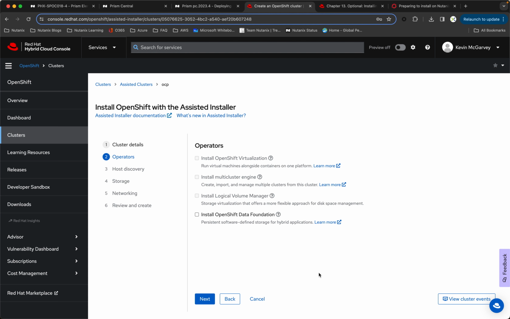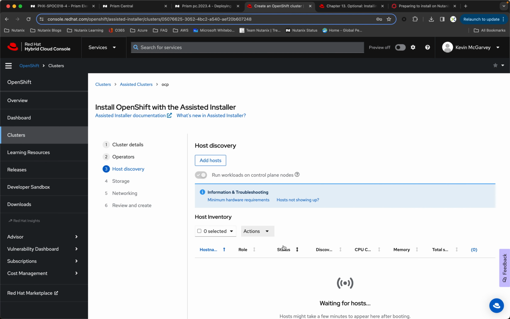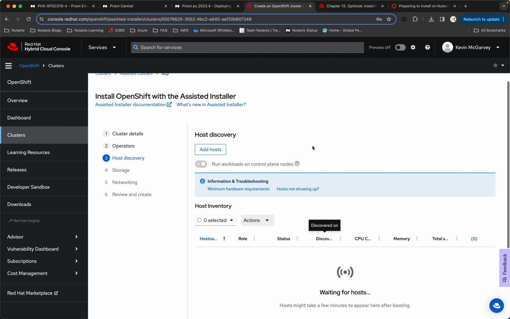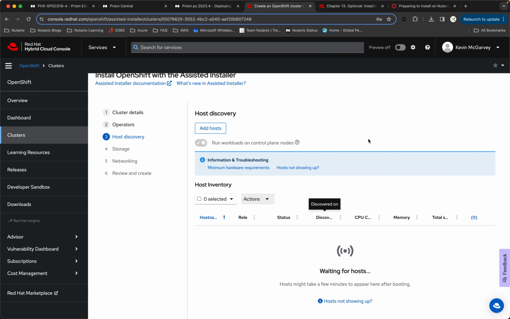Host discovery. Now, the process at this point is we're going to generate an ISO file that we'll download from this portal. Then we'll create the control plane and worker nodes within Prism using that ISO file. It'll boot from ISO and then it'll automatically appear in this console. So what we need to do is generate the ISO file. So first of all, we're going to add hosts. We're going to generate the discovery ISO.